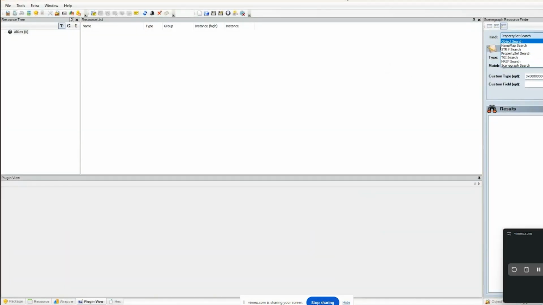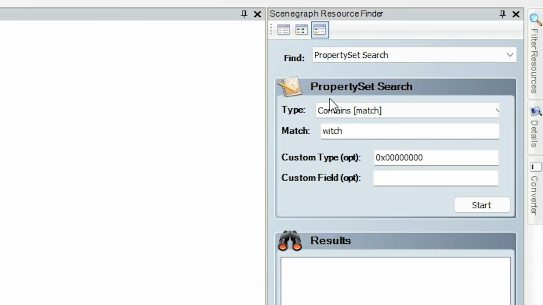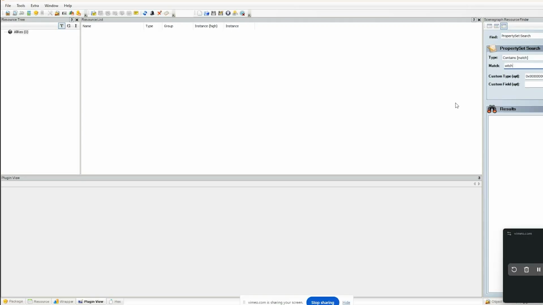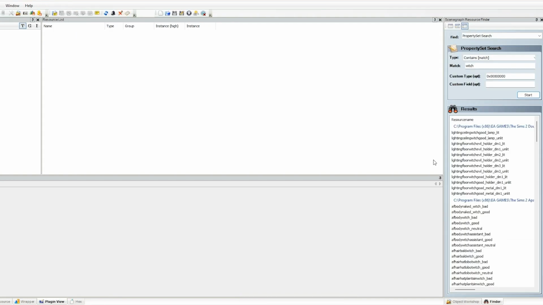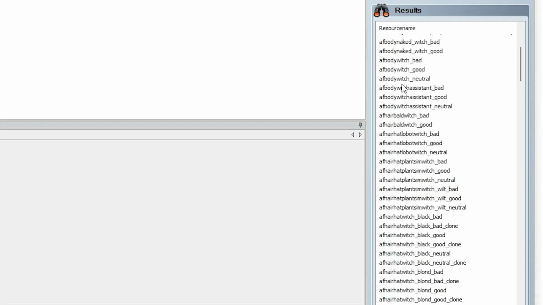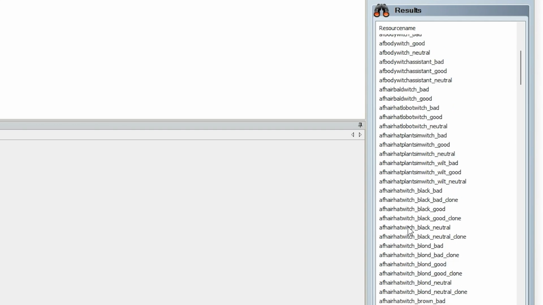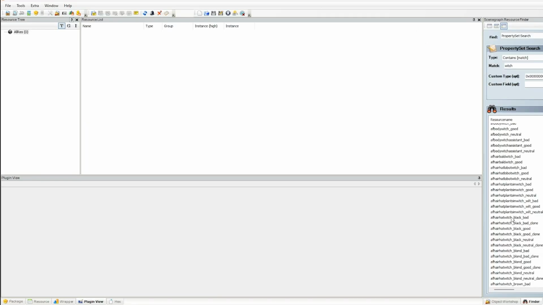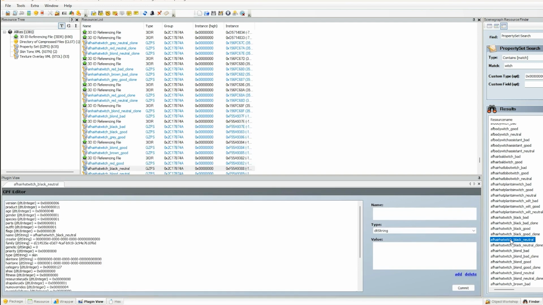So first, open up just a blank document, make sure it has nothing in it. Then go to Property Set Search. Type in witch, or whatever the name of the hair you're looking for is. Then you hit Start. It's going to take a minute and then we're going to get all the results that have the word witch in it. We're going to find the AF hair witch neutral hair. So that comes in adult, elder, and teen. Though the elder is going to be labeled as adult, it's just going to have gray at the end of it. So we are going to need to grab all of the neutral ones, including the clones.